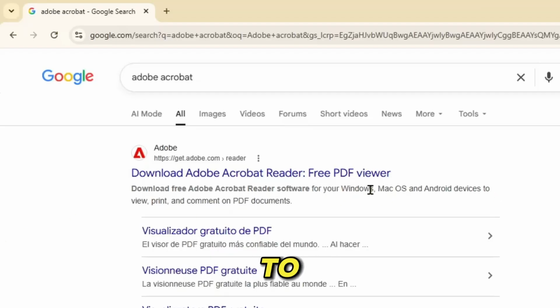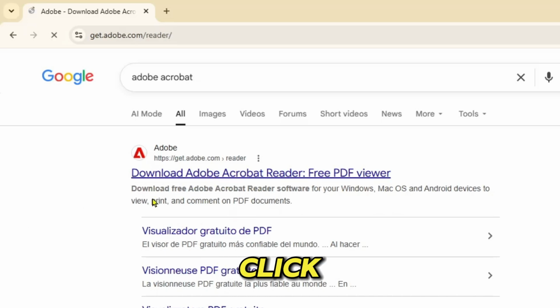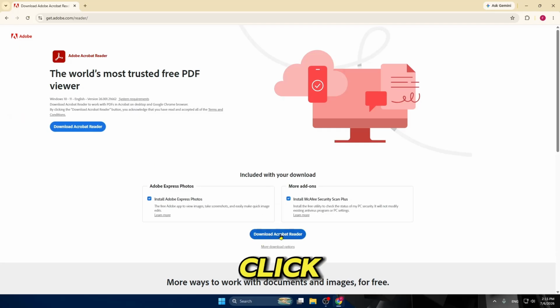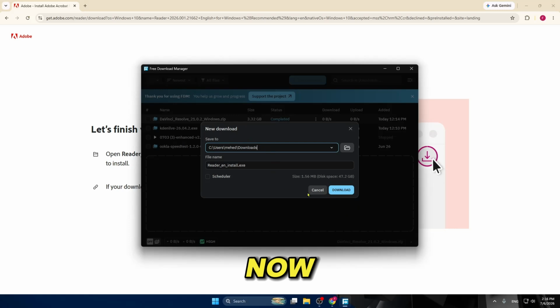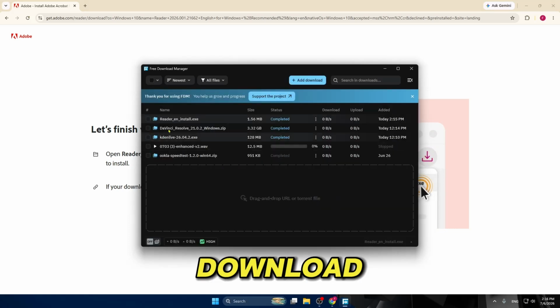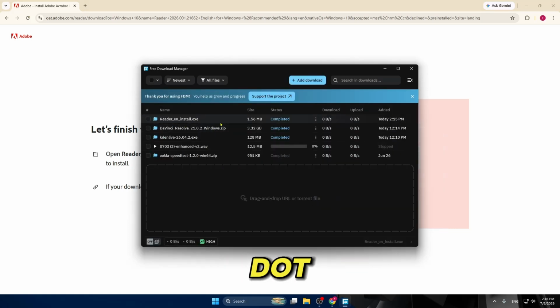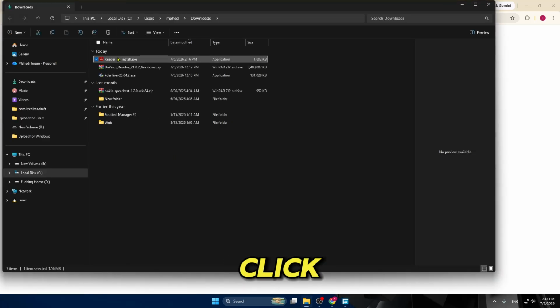Then after you're going to get this first website, click on that, and now here you can simply click on download Acrobat Reader, and now you get the download option. Click on the download and you're going to get the install.exe file. So click on the folder icon, click on it 2 times to install, click run, click yes for the permission.